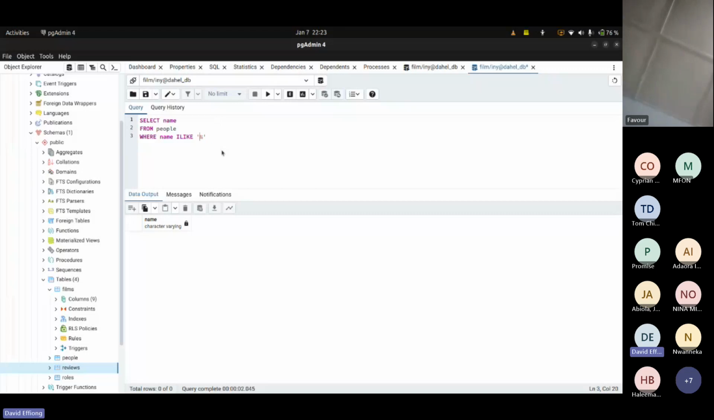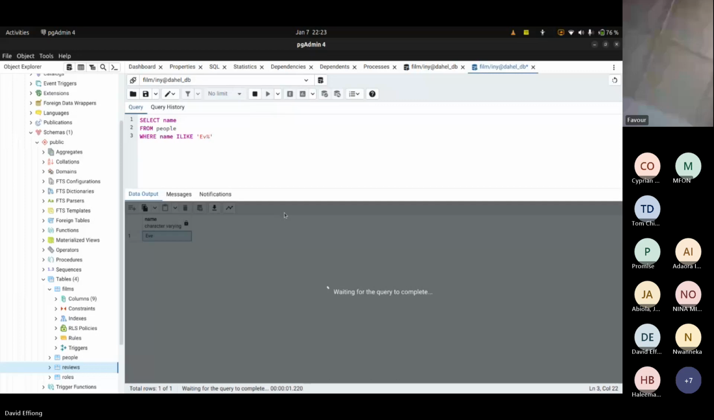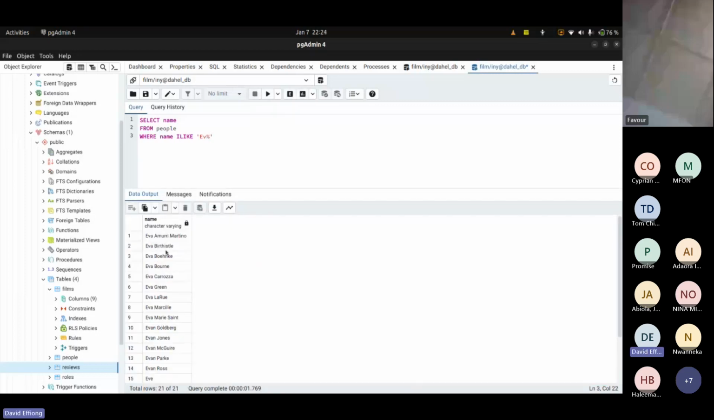Let's try the other example, EV underscore. I don't know if there's a name that is three letters. Oh, there's one, Eve. Nice. So we have a name that matches this, Eve. Notice it's only 3 letters, but if I use the percentage sign, and there's any name that starts with EV and is more than 3 letters, it's still going to give me that as a result. Perfect example. So now I'm getting Eva and other names, and also Eve, 3 letters. So that's the difference between the percentage sign and the underscore.